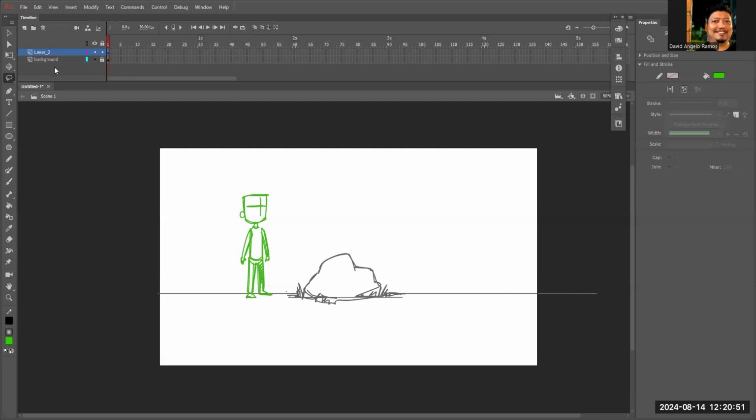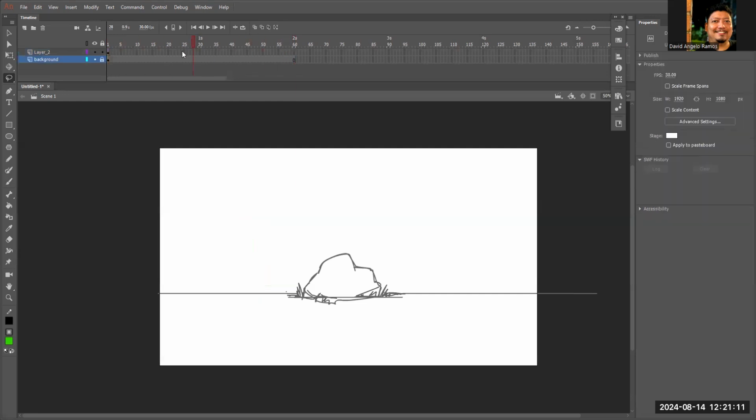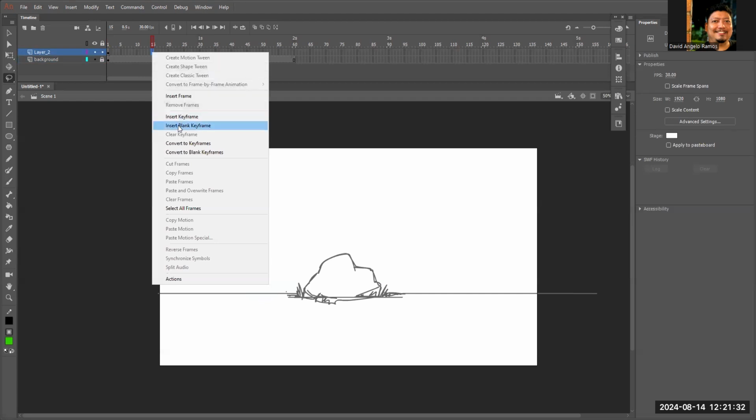Now, before we do that, remember we have a background layer right here. So I have to extend it further into this timeline, possibly until frame 60. So I'm going to press F5, or the long method for that is right-click, insert frame. Okay. And as you can see, the character is disappearing because the keyframe is only up until here. Okay, so let's just say that on frame 15, he's going to crouch. So I'm going to go to frame 15 and insert blank keyframe.